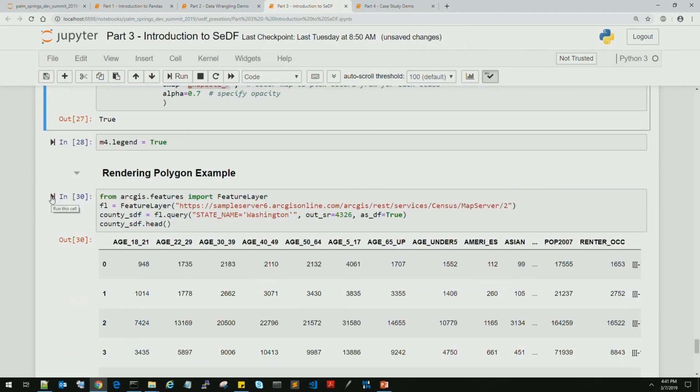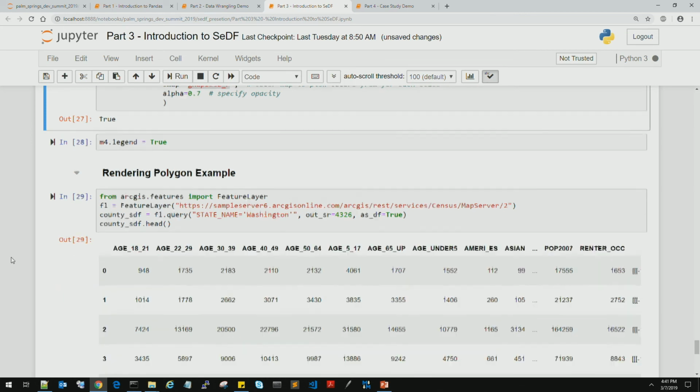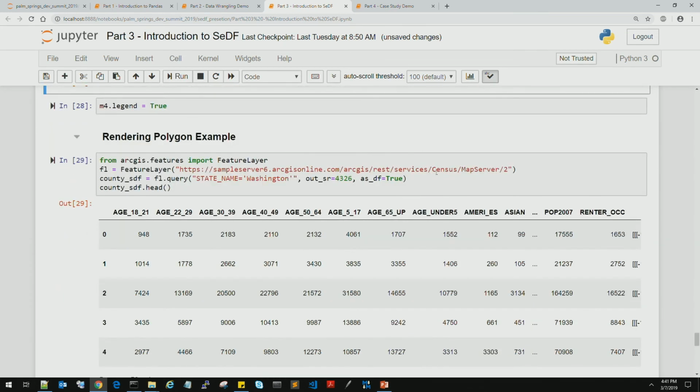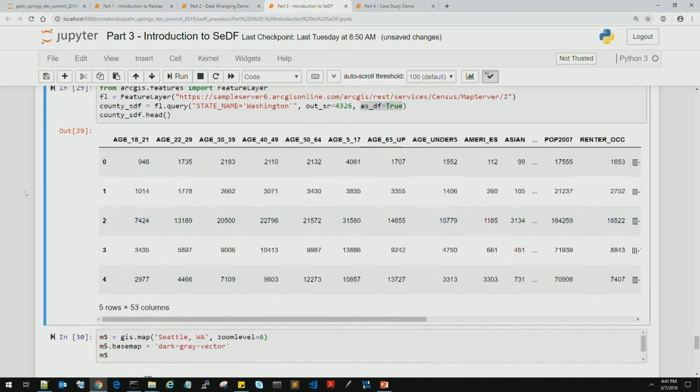So we showed point data, but let's see how we can maybe access some information from polygons. So I have this data set. It's a census data set. I'm going to load it in as a feature layer object, and I'm going to query it and only accept state name Washington. I'm going to reproject it on the fly to 4326, so WGS 1984, and I'm going to return it back as a spatial data frame, and I get my data back.